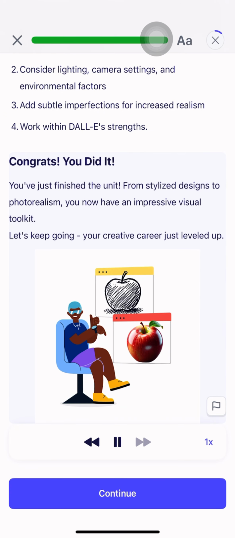Congrats, you did it. You've just finished the unit. From stylized designs to photorealism, you now have an impressive visual toolkit. Let's keep going. Your creative career just leveled up.